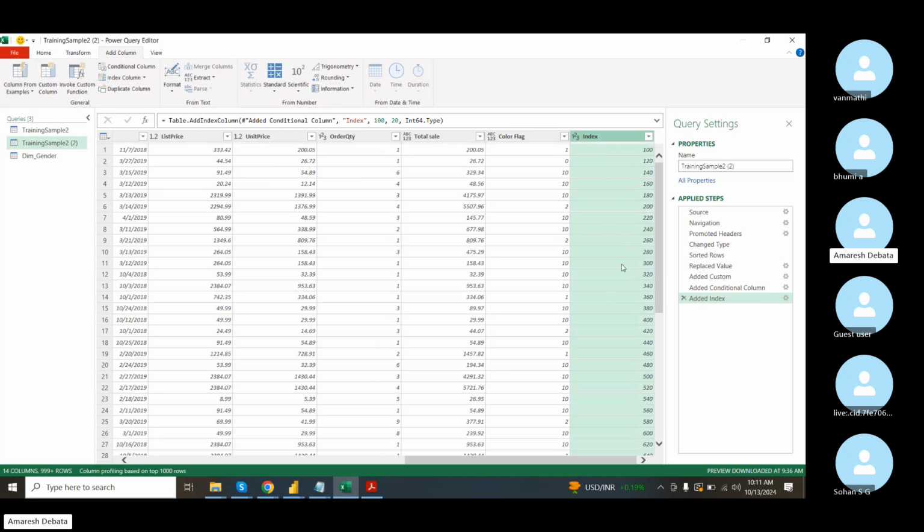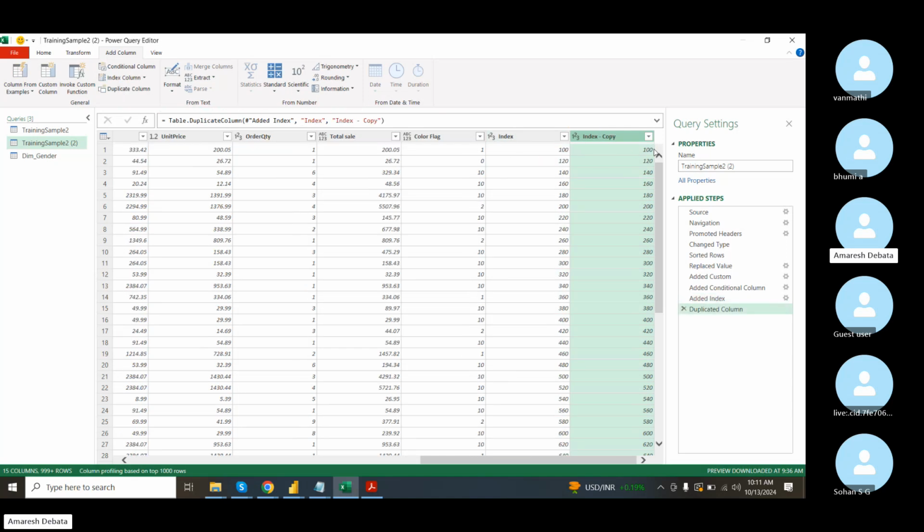So why is this required? This index column is required whenever your data does not have any kind of unique identifier. In that case you can go for that. Then duplicate column: whichever column you want to duplicate, you can create another duplicate copy of that column.